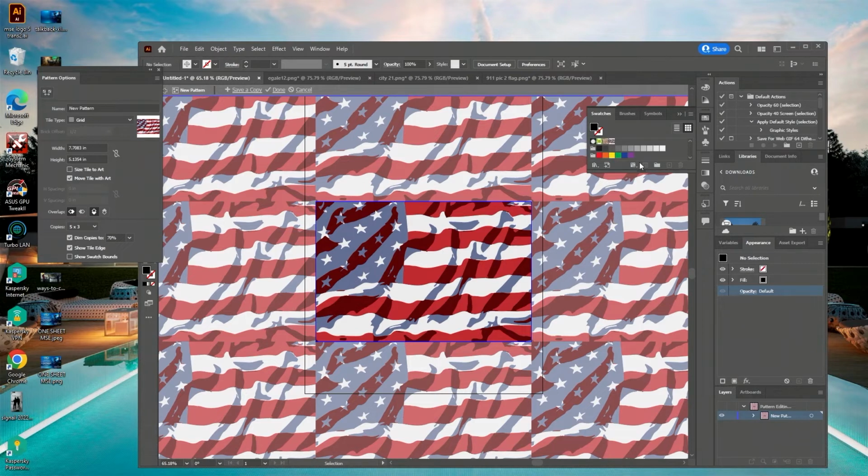Keep in focus this middle section here because that is going to be your image. However the flag looks there, that's how it's going to look in your patterns. Anything outside of that will be kind of duplicated, but we won't be able to see that anyway. We're just going to be working with the centerpiece, so I'm not going to change any of that. Just click done.